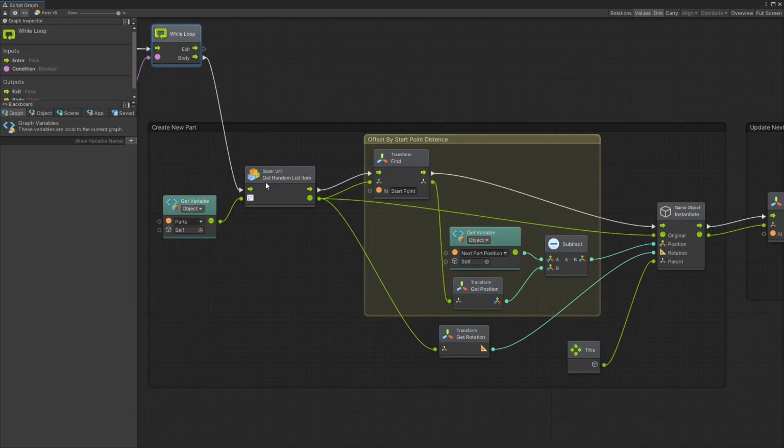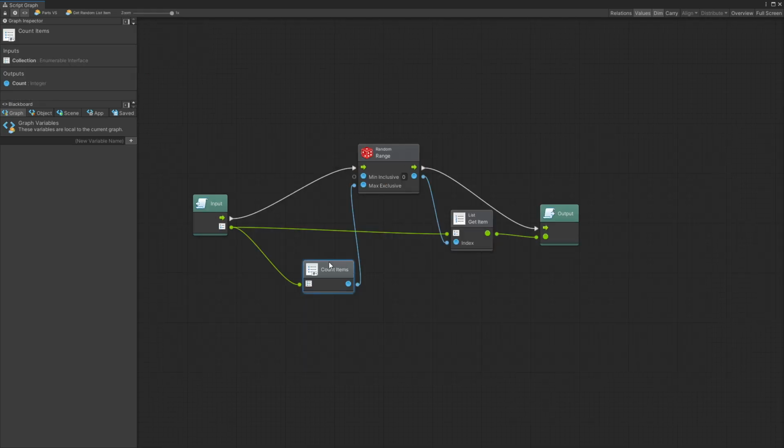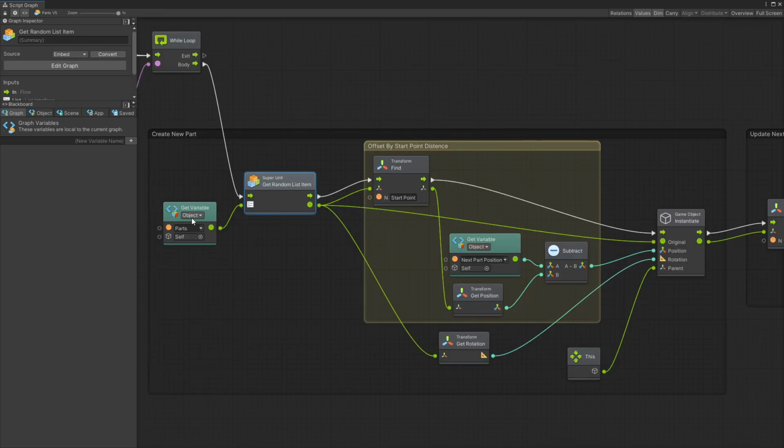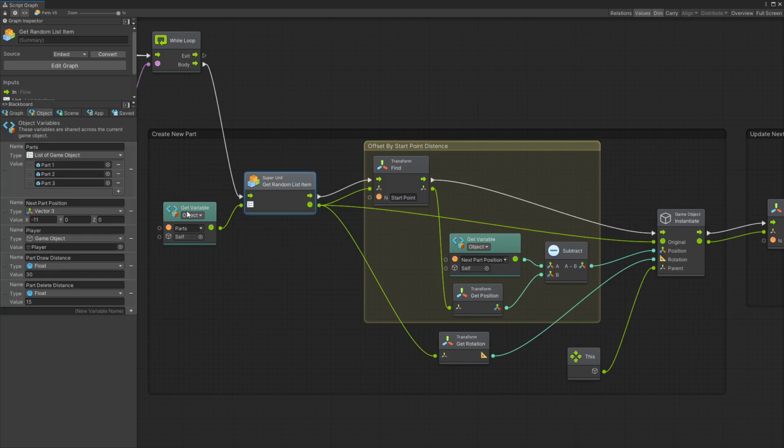And in this graph, the first thing that I need is to get a random list item. I created a super unit for this, so it'd be a little bit cleaner. And inside this super unit, all it is doing is getting a list, counting the items, and getting a random range from 0 to the count of items. And then using that random range value for getting the item and passing it out. So just a simple random list item selection. As the input to this unit, I pass the list of parts, which we configured in the inspector. So here are the 3 parts.